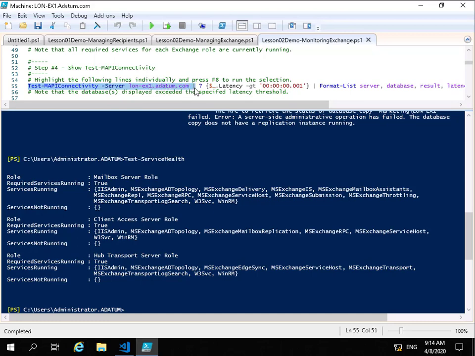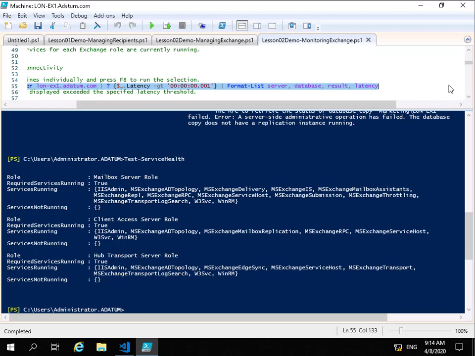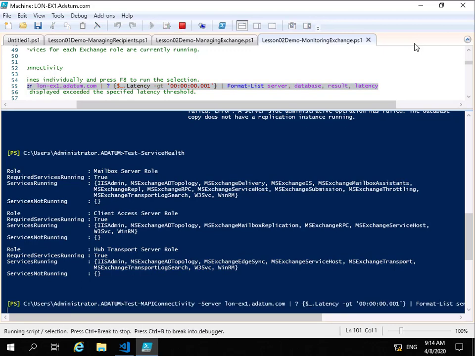Once we've done that, we're going to pipe that through. Then we're going to look at latency. We're going to format the server list, and we're going to have a look at server, database, and the result, and we're going to look at any latency that we have. So hopefully nothing's exceeding the latency that we require. So let's just check this out.